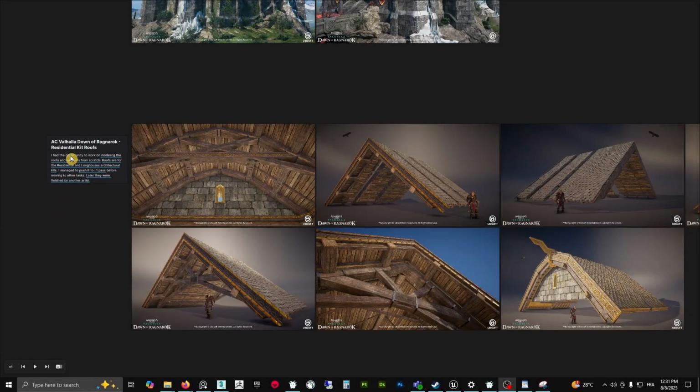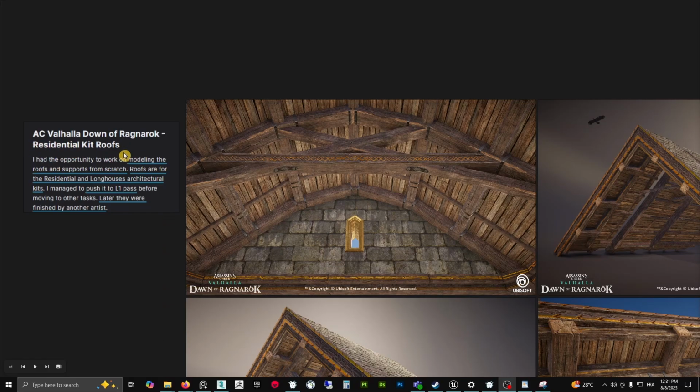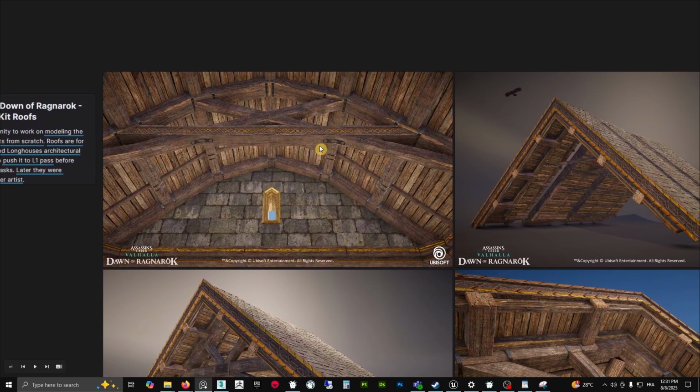More work from the same artist, and we will see the residential kit roofs. So he had the opportunity to work on modeling the roofs and supports from scratch. Roofs are for the residential and longhouses architectural kits. He managed to push it to L1 pass before moving to other tasks. Later, they were finished by another artist. So again, we are seeing the same process. So their pipeline was clearly established this way.